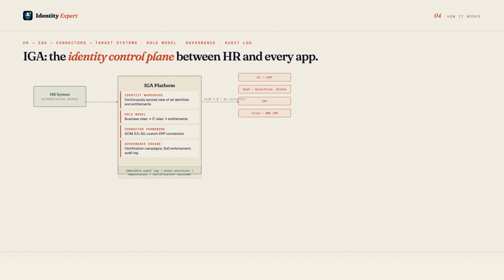IGA sits between the authoritative source, typically the HR system, and every downstream application your enterprise runs. When an HR event fires, the IGA platform receives it and orchestrates the response across all connected systems. The identity warehouse is the core data store, a continuously synchronized view of every identity, every entitlement, and every role assignment across the enterprise. Above that sits the role model. Business roles map to IT roles, which map to individual entitlements in target systems. When a new finance analyst joins, the IGA platform assigns the finance analyst business role, which automatically resolves to the correct ERP ledger access, the reporting dashboard, and the shared mailbox, no ticket required.